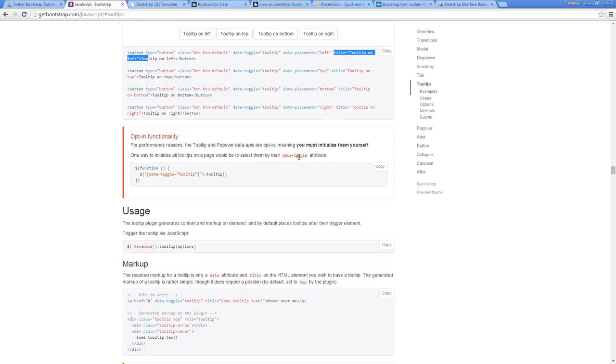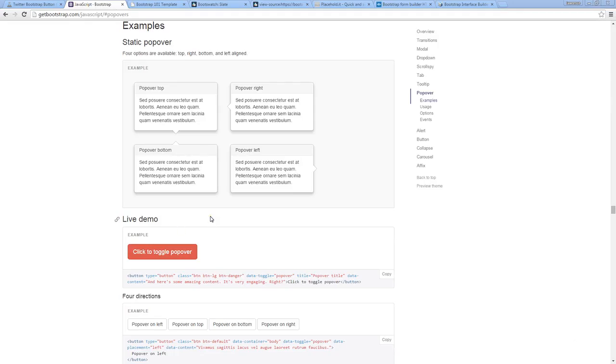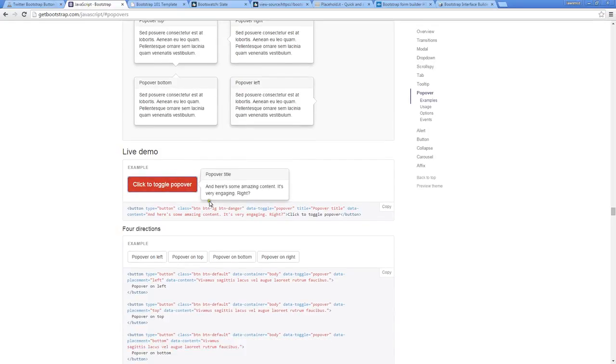Similar to tooltips, there's popovers. A popover is going to be kind of similar to a tooltip, but you're going to have a little bit more option for content. These are some examples of popovers. This is a live demo, and it's got data-content, and this is where you place all that content. You also have an option for a title here, so this is the title, that's the content, data-toggle popover.